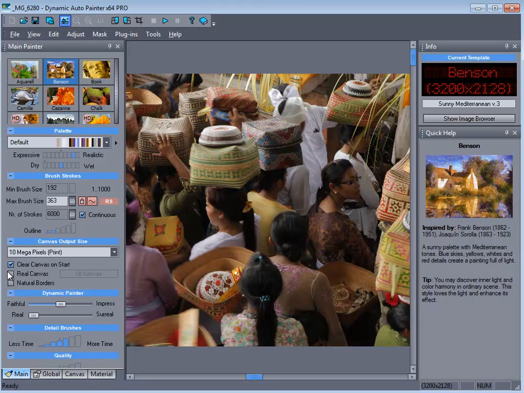Yes, I'm going to go with that. And we'll have natural borders. Do we want the painting operation to be impressionistic or faithful? I'm going to leave it in the middle. Real or surreal? Let's just leave it in the middle. And do we want to have, in terms of the detail brushes, more time or less time? I'm going to leave it in the middle.